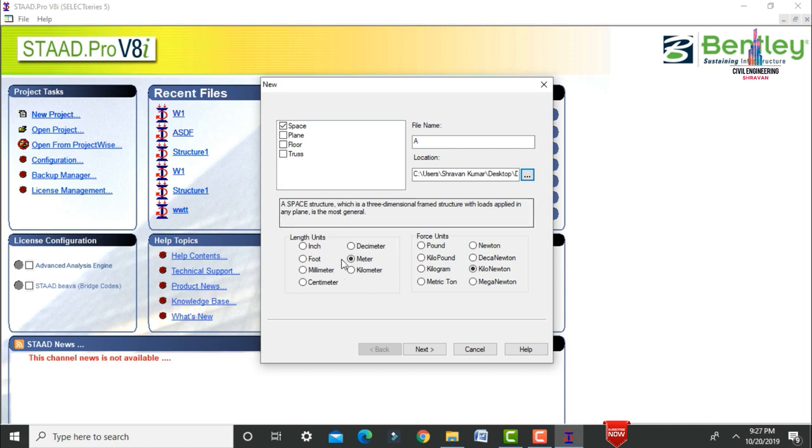Now we have to select the length units as meter. Why? Because we are designing this model as per the Indian standard system, and force will be in kilonewton. Depending upon your code units, you need to select the units for length and force. So click on the next button.